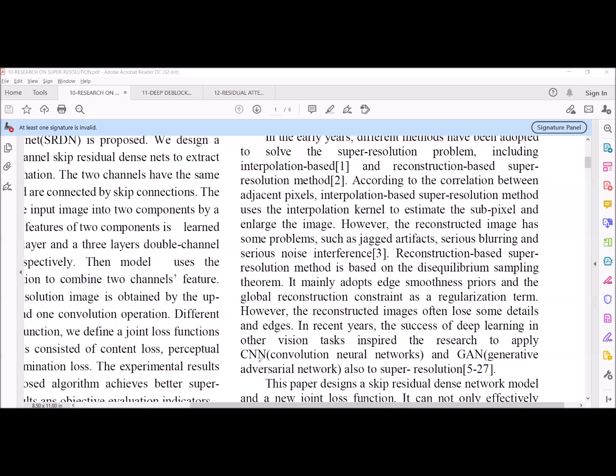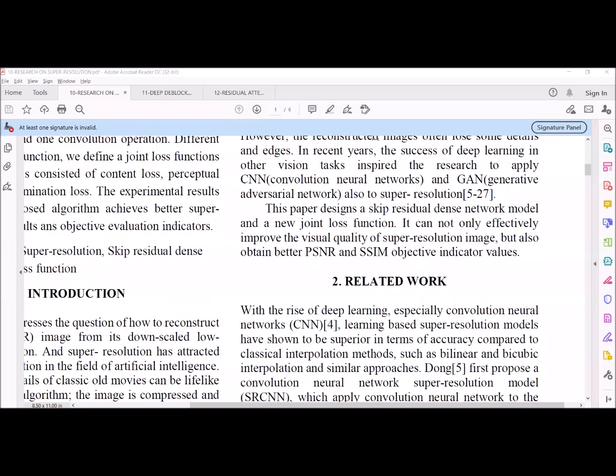Nowadays, we are using convolutional neural networks. Most of the papers addressing super resolution use convolutional neural networks and generative adversarial networks. In this paper, they are using a skip residual dense network, as we mentioned, and they are also using a new joint loss function. By using these two, they are getting a very good high quality super resolution image, and they also mention they are getting a very good PSNR and SSIM.